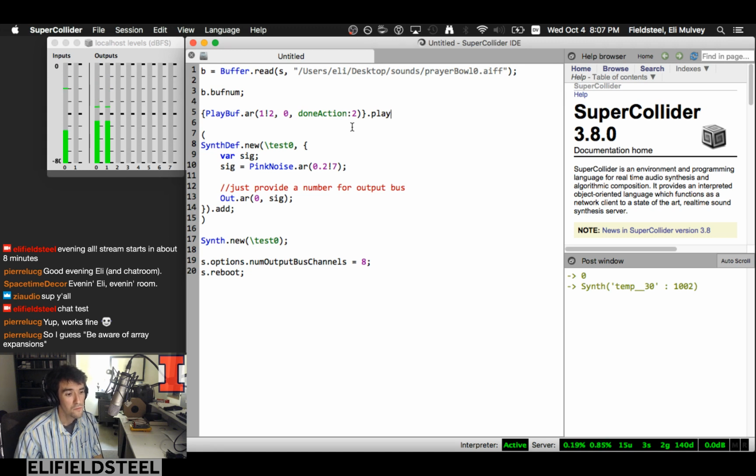So there's our struck prayer bowl. And you think, okay, great, next problem. I've solved this one. This is not the smartest thing to do, because you're making the assumption that this buffer will always be given automatically by the server, will automatically be given the buffnum 0. And that's not necessarily the case.